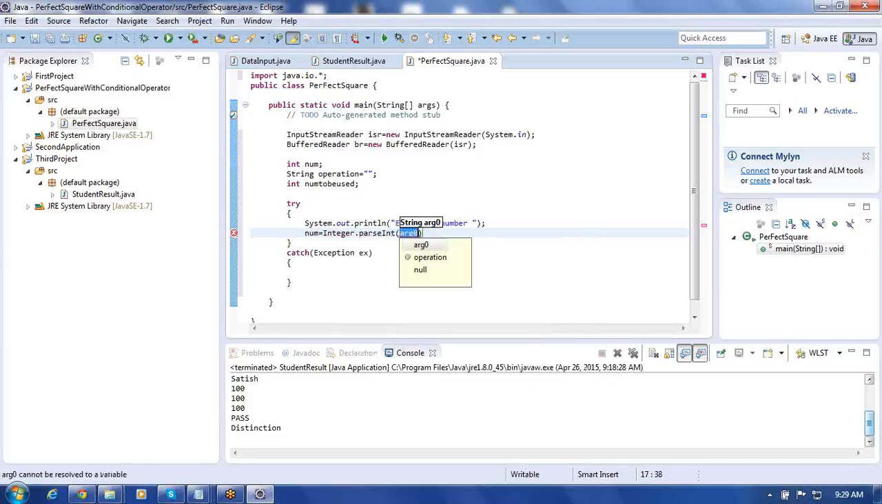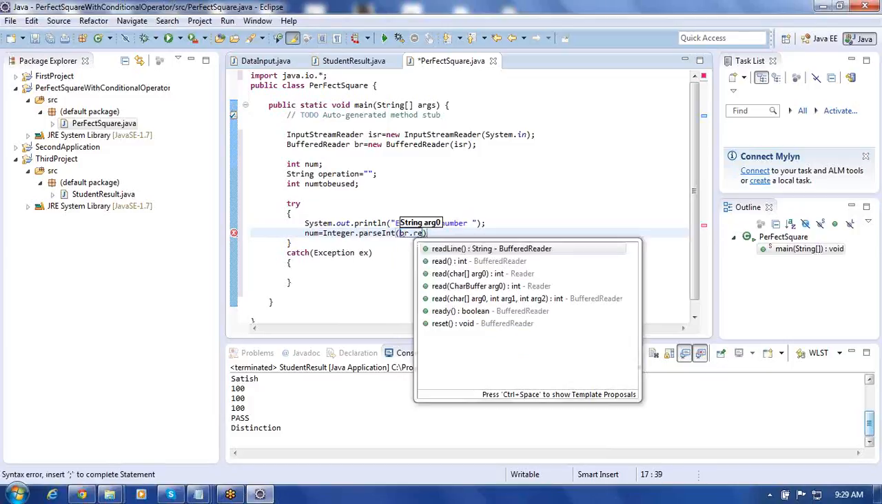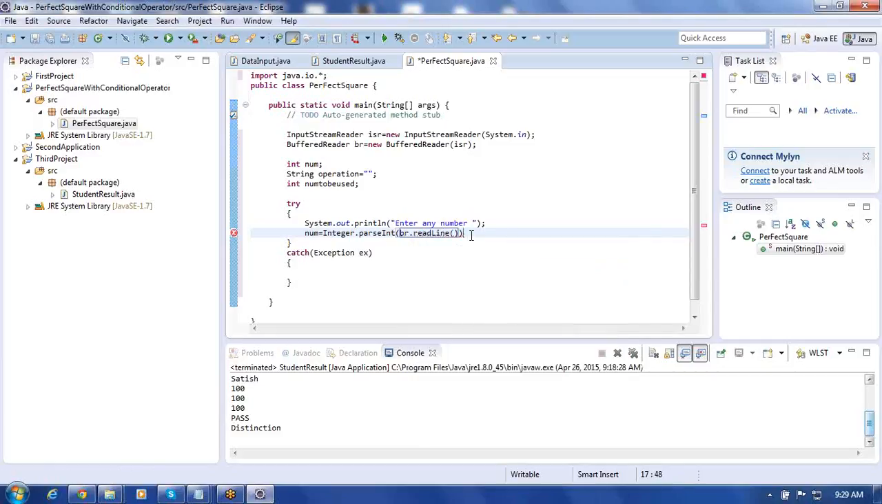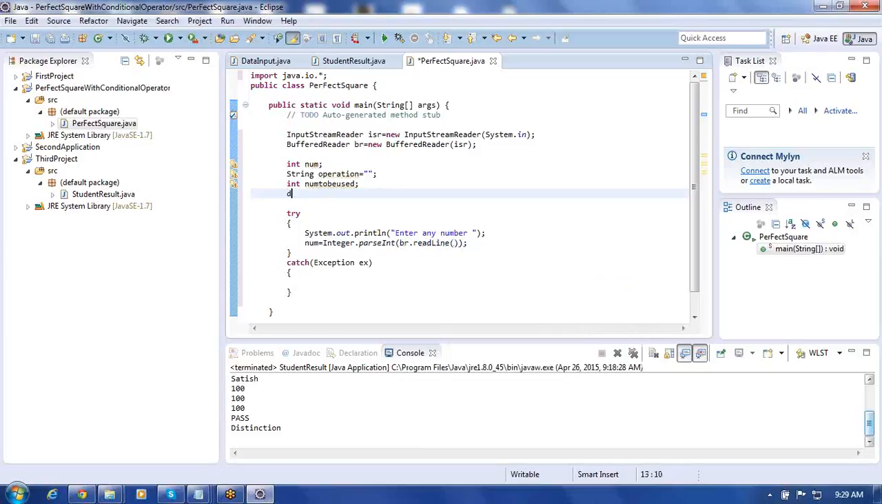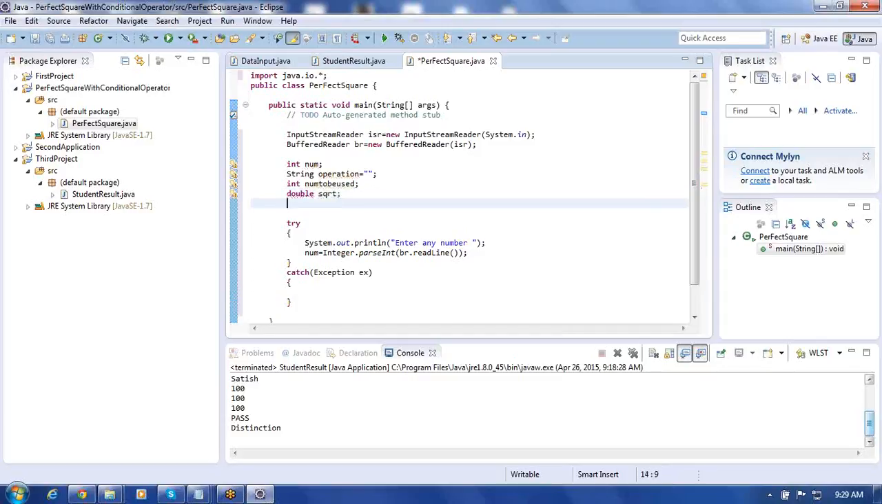We take it like this, followed by br.readLine. With this we read it. Okay. Then here I require a double, write it as sqrt. One more thing is int isqrt. Like this, I define two more variables which are required very much.